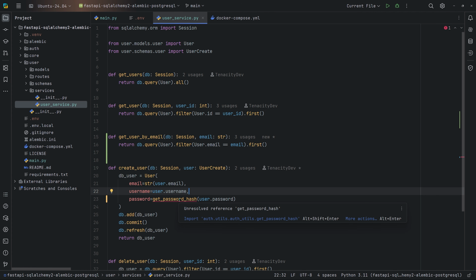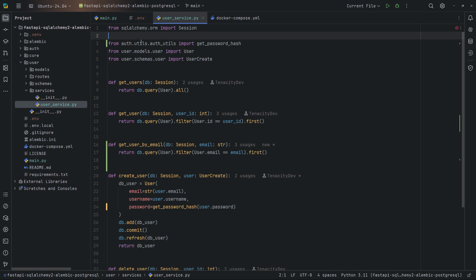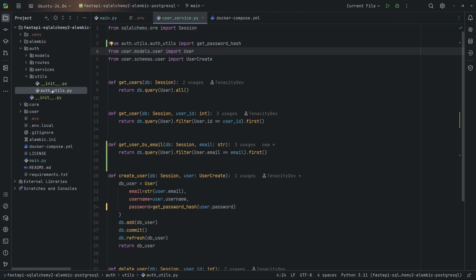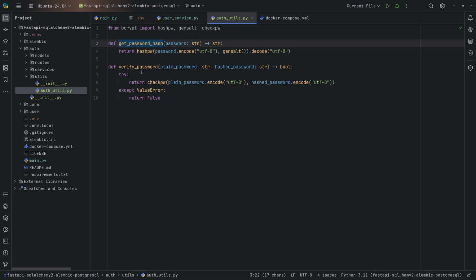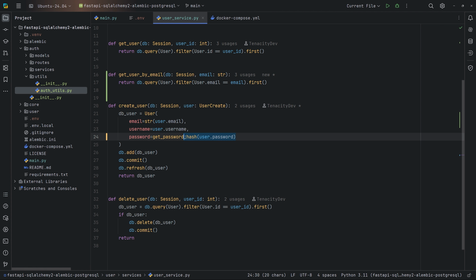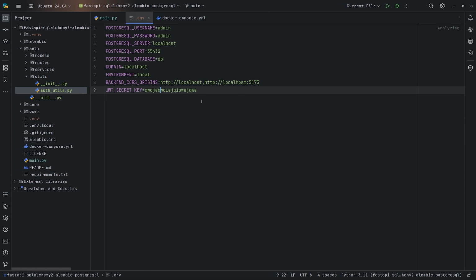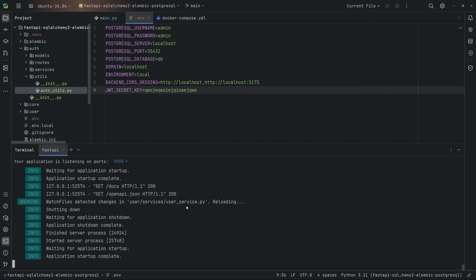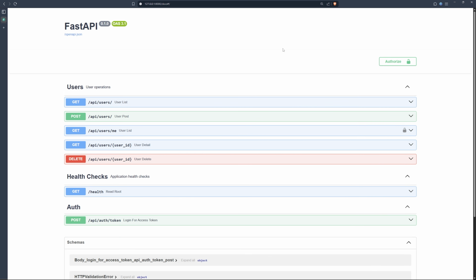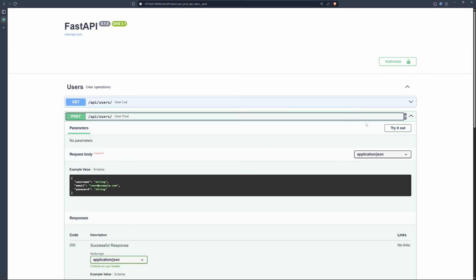And of course, we have to import this. And this is imported from auth utils. So this is auth, and then utilities, and then auth utils. And this is the get password hash. So we're gonna call this get password hash to our password and save it to the database. So now if we run this, and it should reload, yes, it did reload, we can open up our FastAPI documentation.